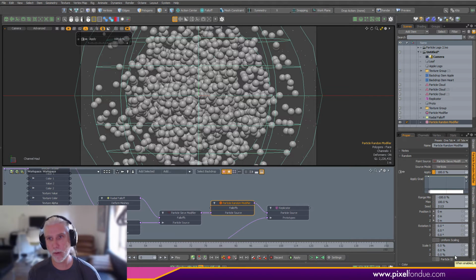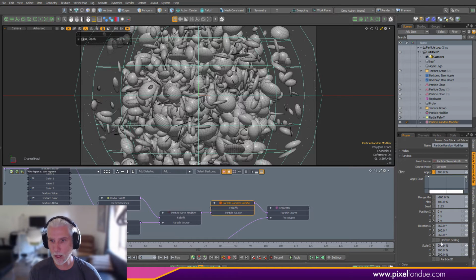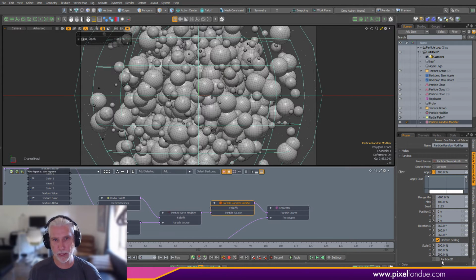And you think, well, why am I randomizing the rotation of the sphere? We're going to distort our sphere a little bit so it's a little oblong and we get some more star type shapes. We'll do that in a second. So for rotation, 360, and scale, let's do 200%. And also uniform scaling. So some are really big and some are really small.